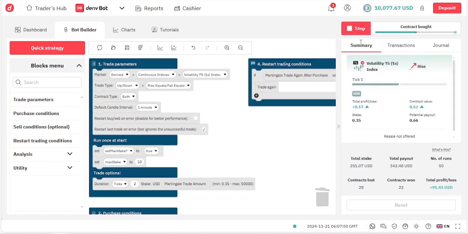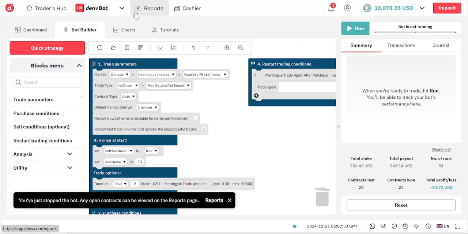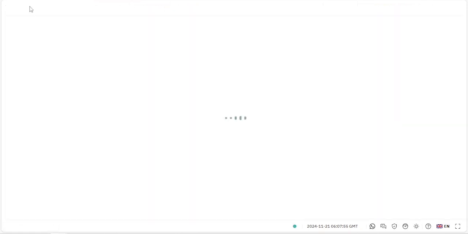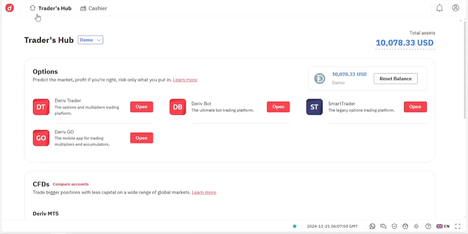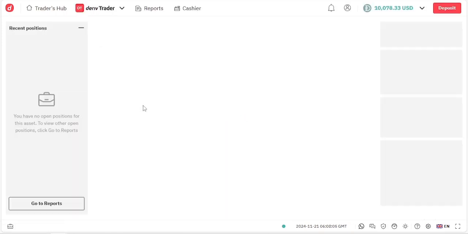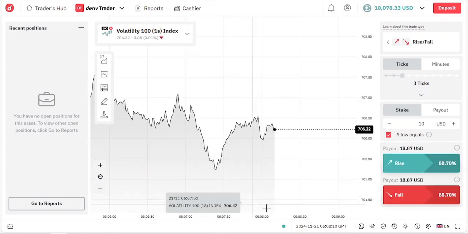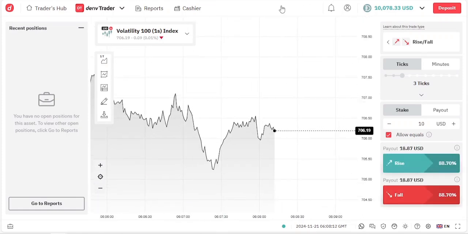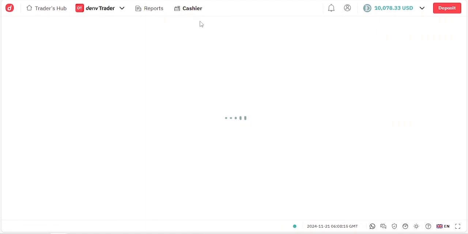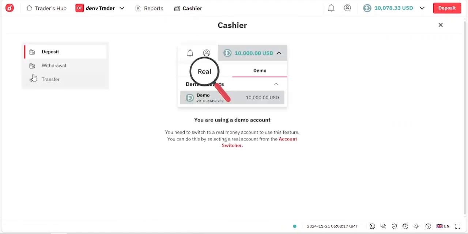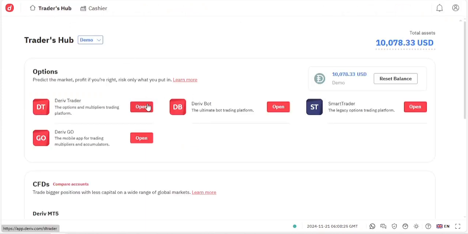And you can stop this at any time. Okay, cool. If you want to go back to where you were, you just click on Traders Hub. So this is Traders Hub. If you want to come to the home page, this is where you would be. Once you're on this page, this is your cashier. This is where you will make your deposits and withdrawals. Let's go back to Traders Hub.